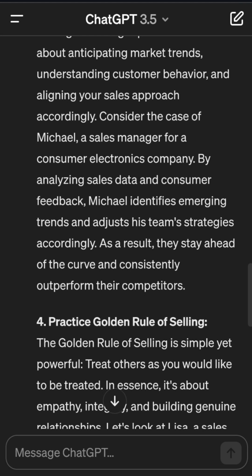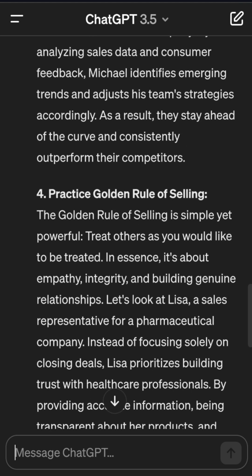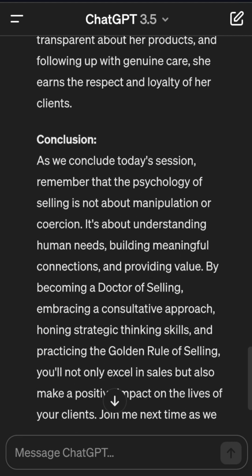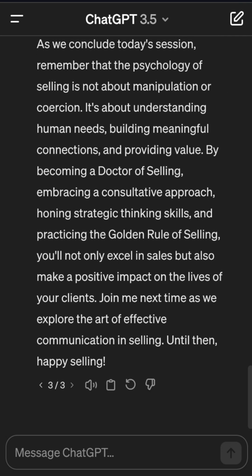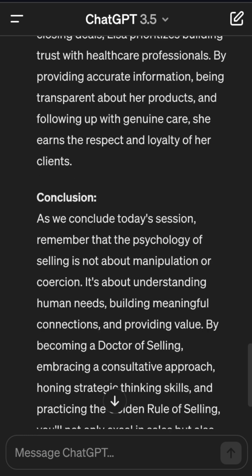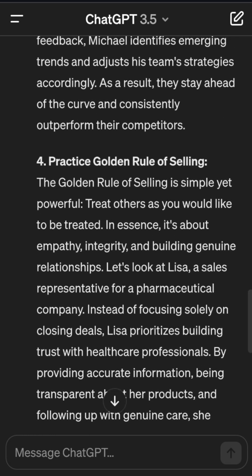Don't worry, I will show you my end script so that you can see how I am able to customize mine so it looks very different from what ChatGPT gives to me. And the fourth one says practice the golden rule of selling, and then the conclusion and everything. So this is our script for the first lesson. All I will do is copy and paste it on my notepad, then I edit it and start working on it. So you can see how we have been able to come up with a script for lesson 1.